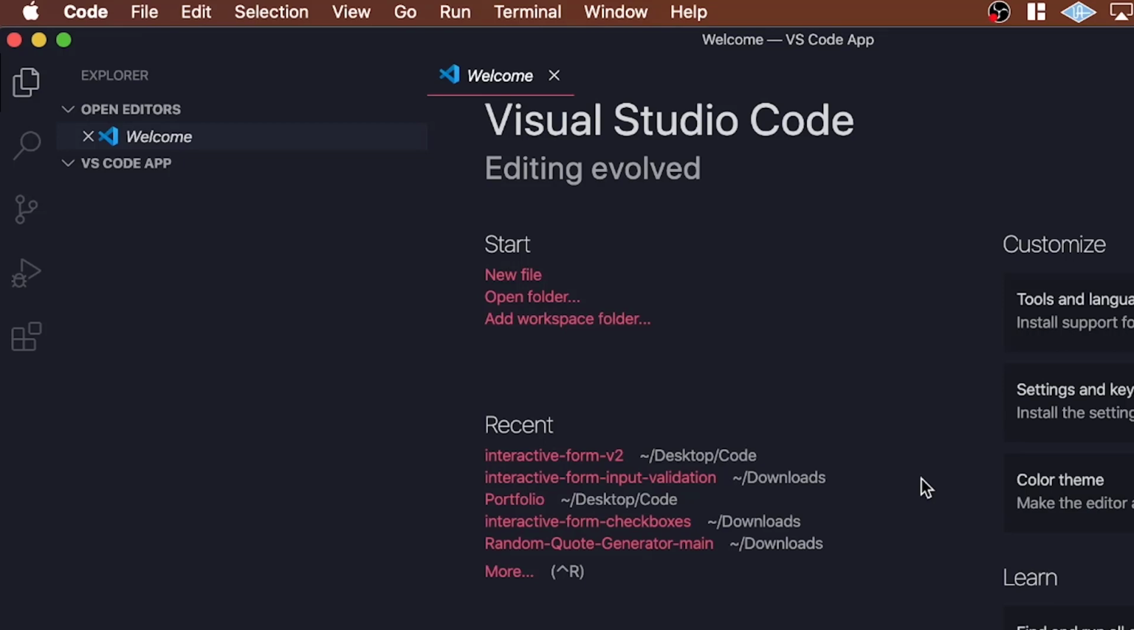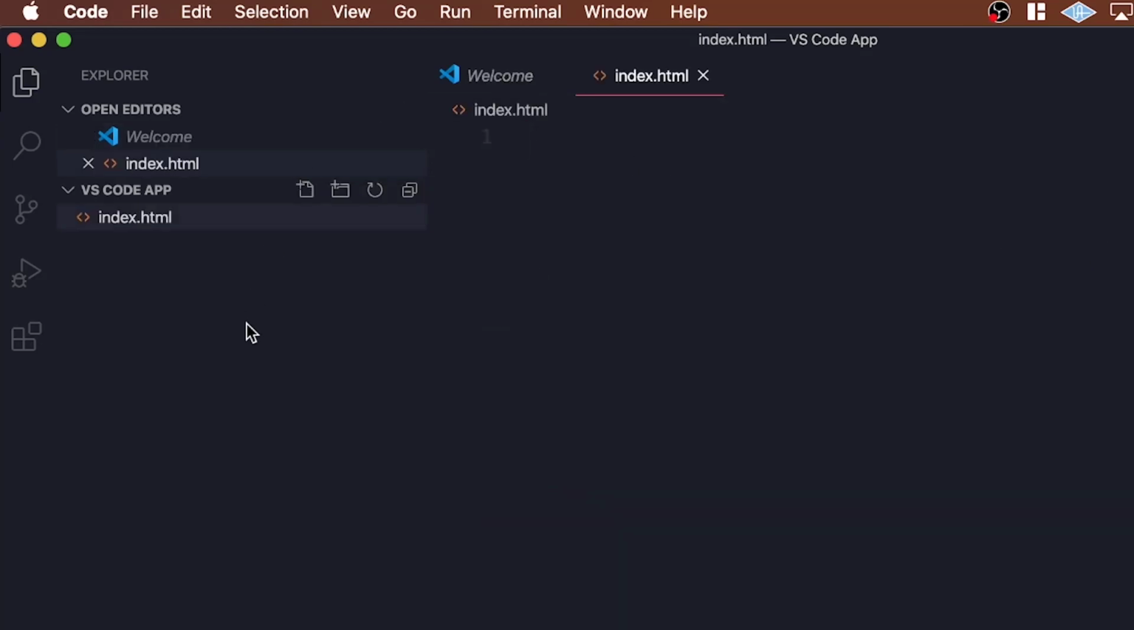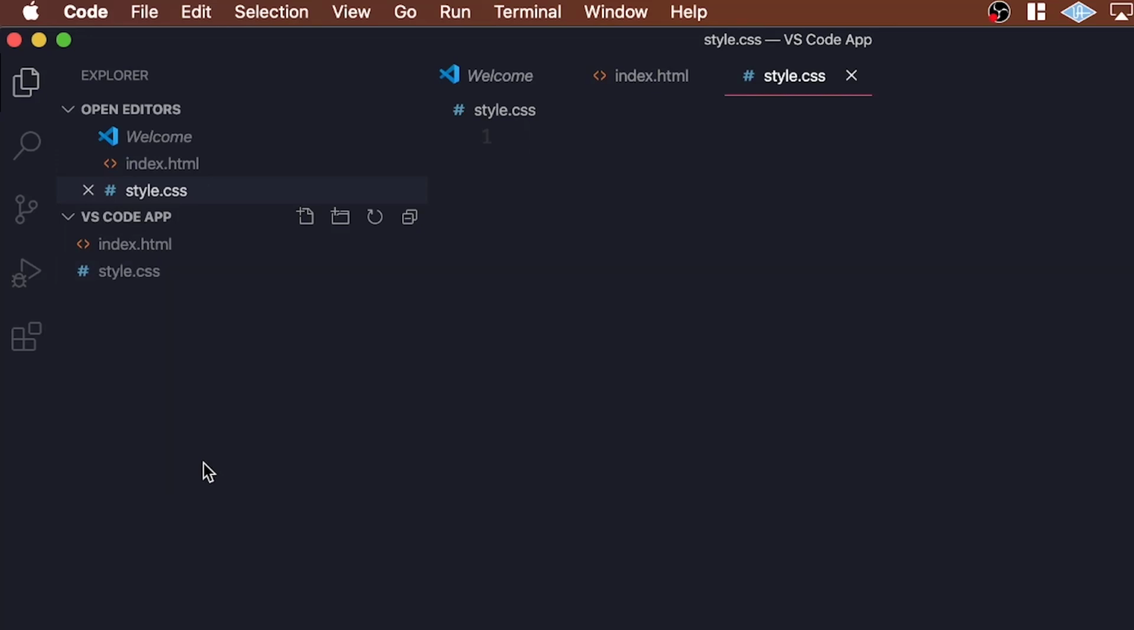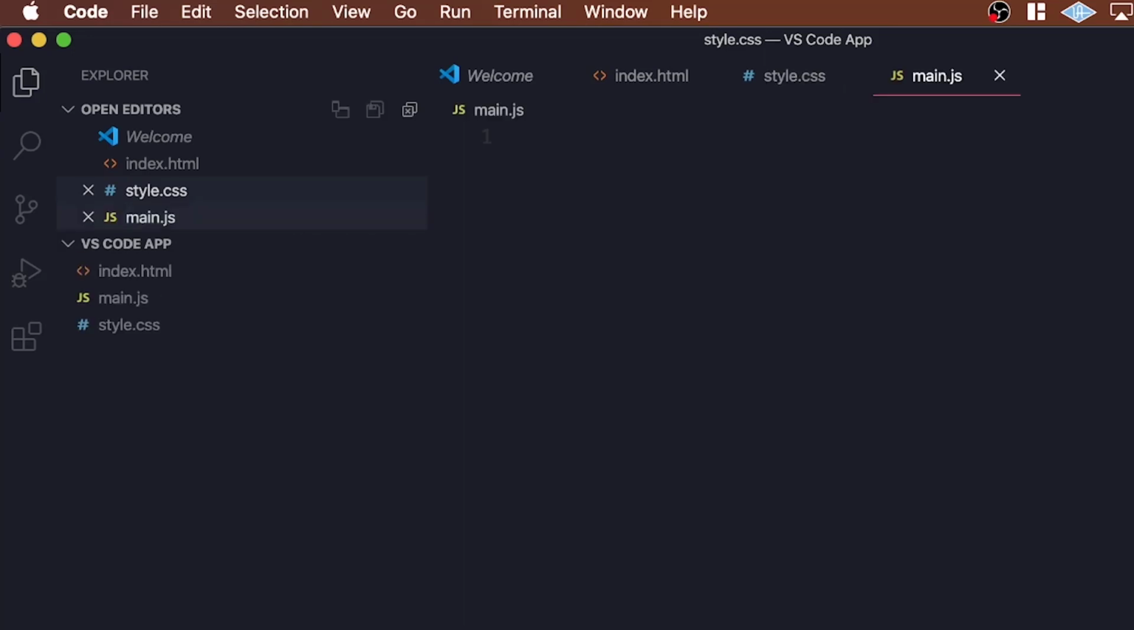On the left side of your page in the Explorer, you can click the New File icon to create your first file. Let's call this index.html. And we'll create another file called style.css. Press enter. And let's create one more file called main.js. This will be our JavaScript file.